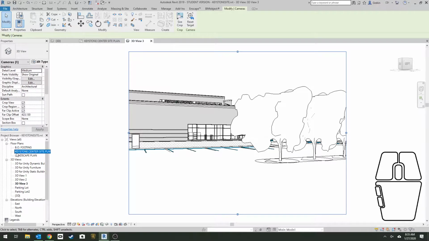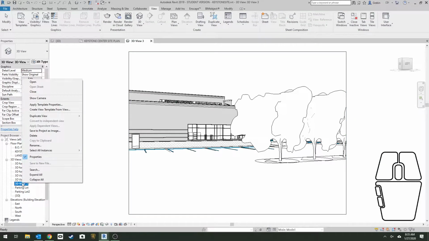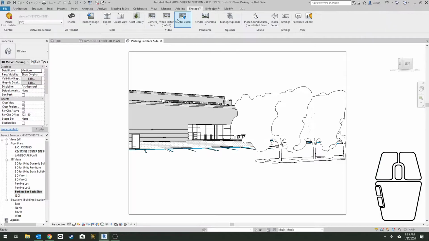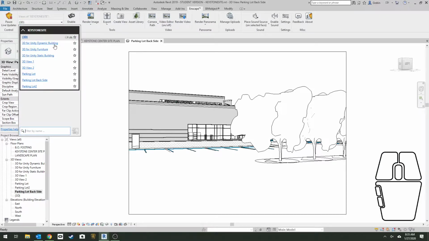If I come over here under my 3D views, I can then right-click and rename, and I can give that a name. Parking lot backside. And that will show up then under my Enscape menu here, parking lot backside, and that can be one of the places I jump to directly within Enscape.